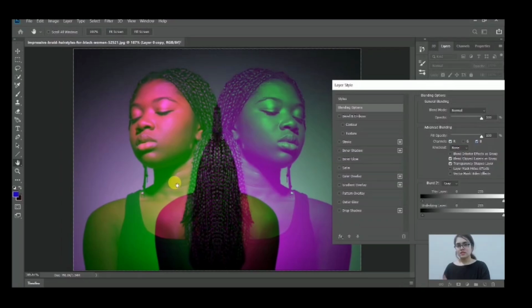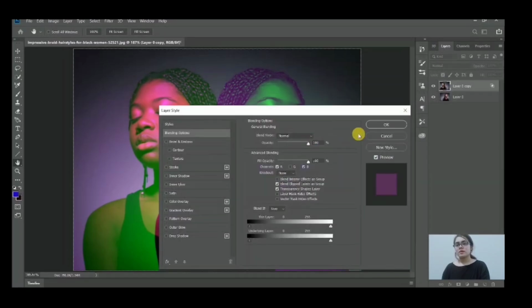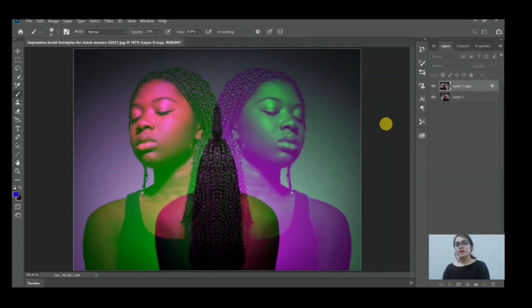So I kind of like this contrast. You can, however, choose your favorite color, and you're going to personalize that in your way. But here in this case, I selected channel R and B, and the green is unchecked. So I'm going to press OK, and I'm going to work with this.